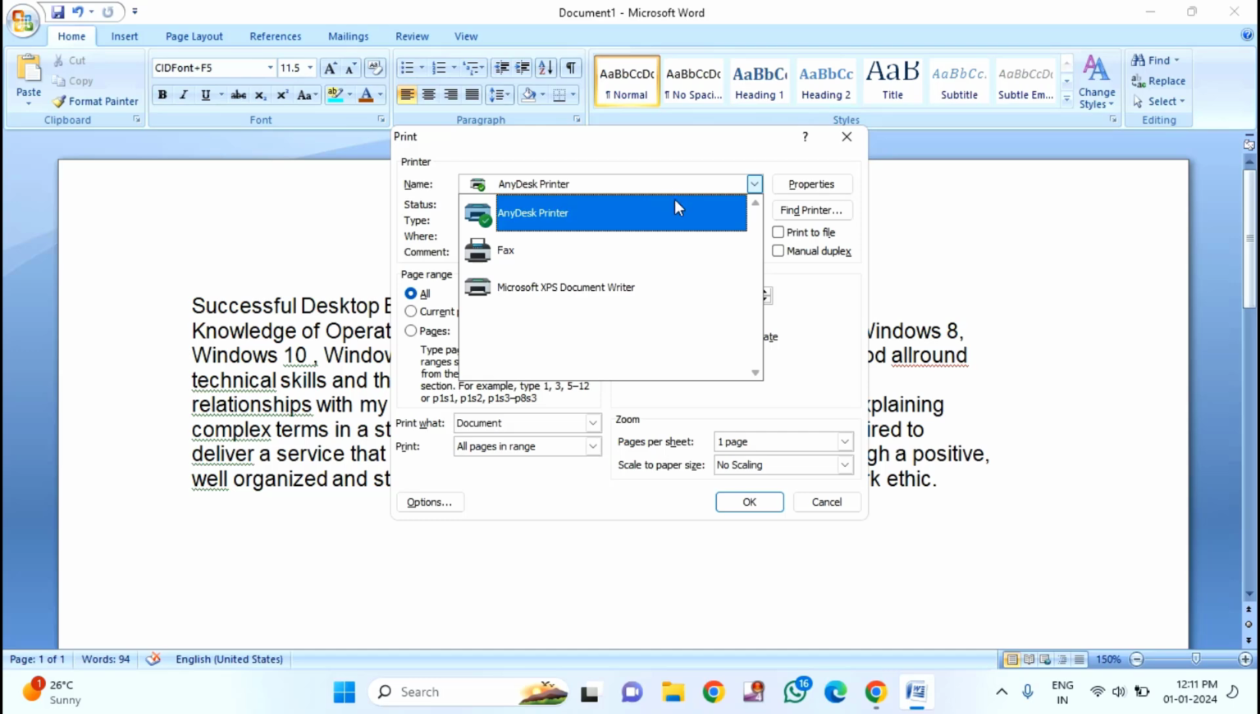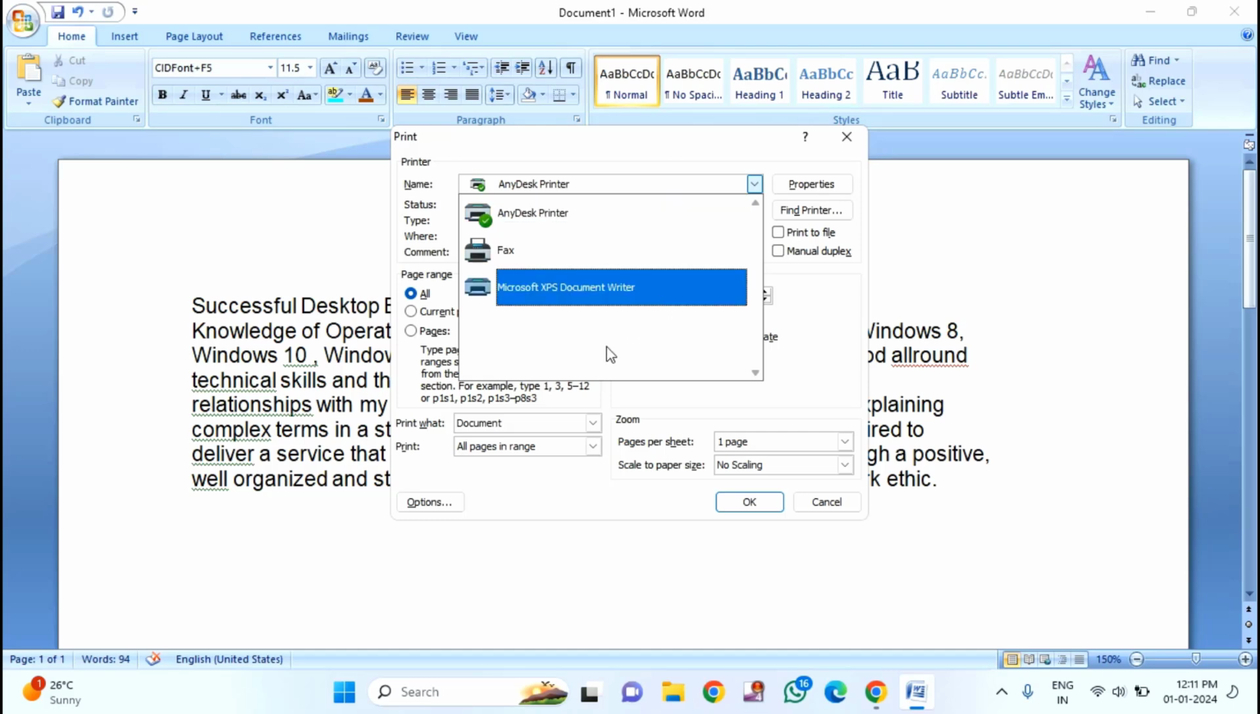In this you will find Microsoft Print to PDF. You can see Microsoft XPS document writer. Like this you will find Microsoft Print to PDF. You just need to select that option and click on OK. And you have to select the location where you want to save and click on save.